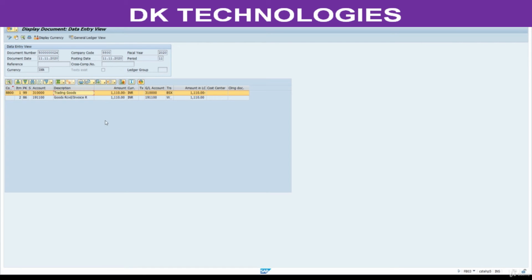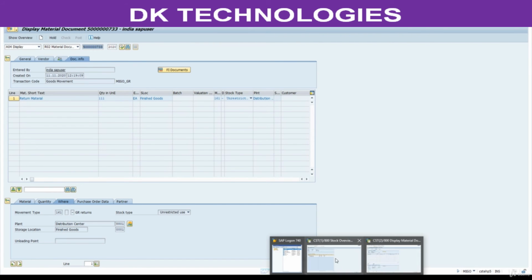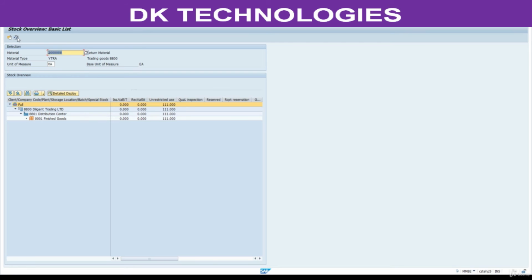In the normal process, the system will post trading account debit to GRIR account credit. Coming to this entry, the trading account is credit. You can see the minus symbol here. This is in debit. Go back. Now go and check the stock. Refresh this report. See, we don't have any stock here.